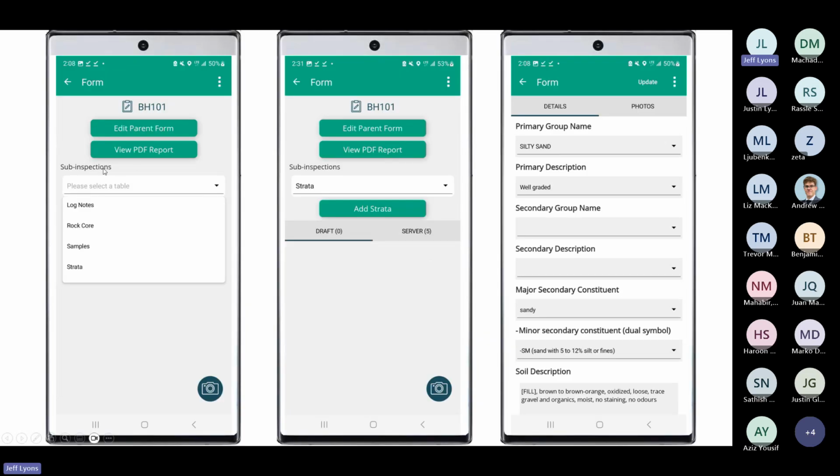Under the sub inspections, these are the subtables we saw on the configuration screen, and you'll pick what you want to add. In this case, say the strata here. So when you pick on strata right there, you'll start adding a row of data. So consider it like Excel. You're just adding a row of information, and you'll fill it all in and submit or update. So this is it. This is the single form that adds the strata.